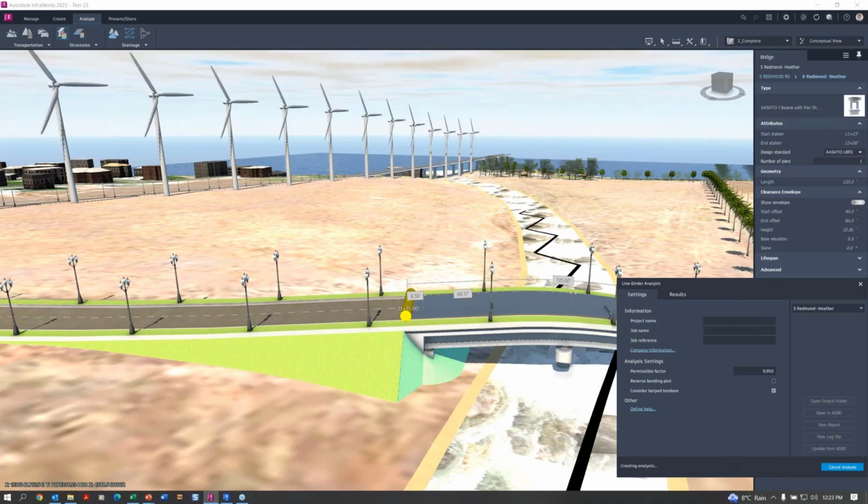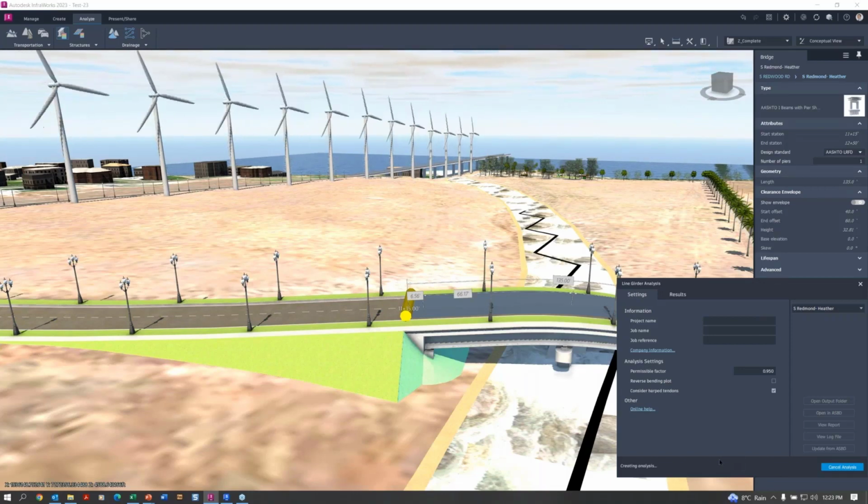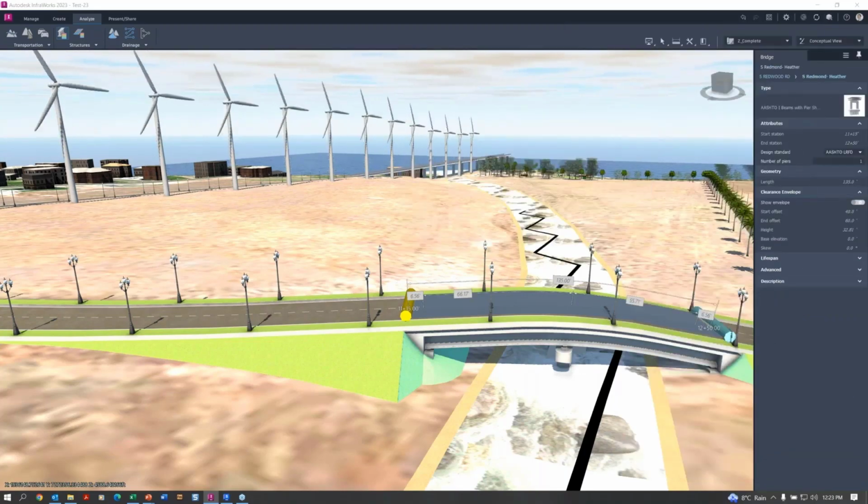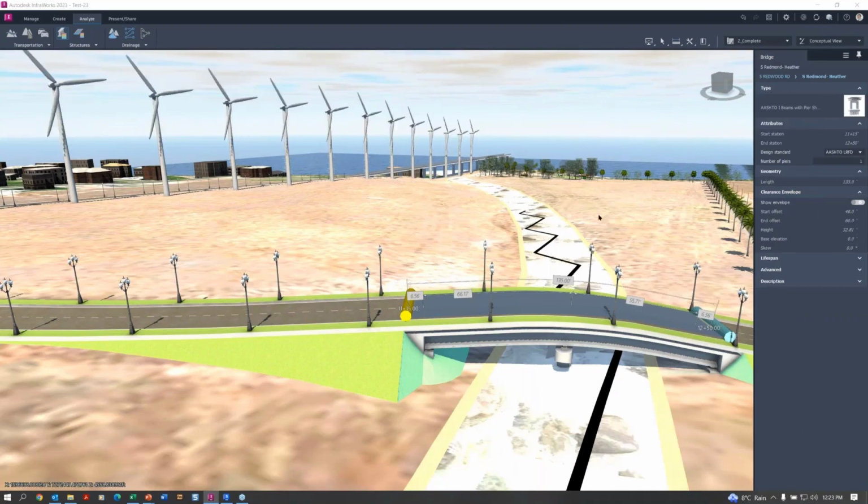I'll go on to the parking areas, and then I'll come back when the analysis is complete. It shouldn't take all that long. Just move this over to my other monitor as it's completing itself.